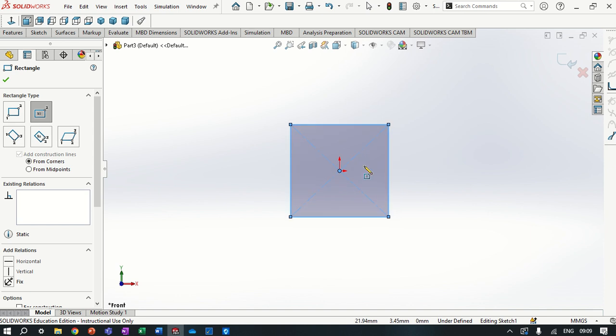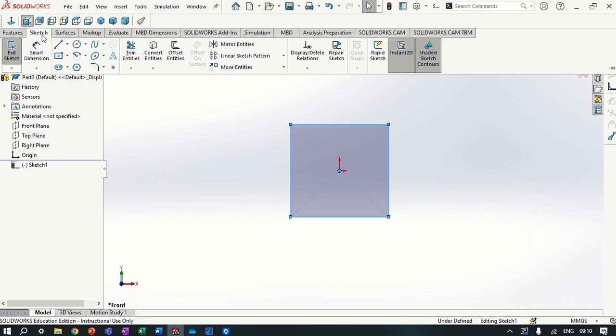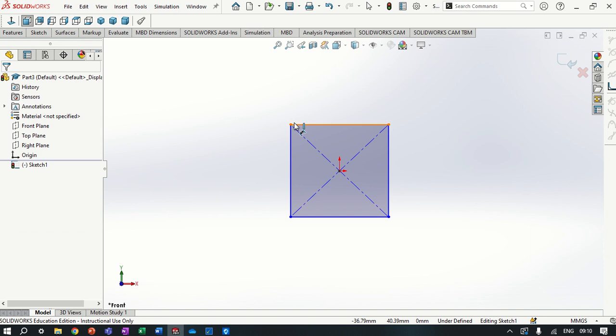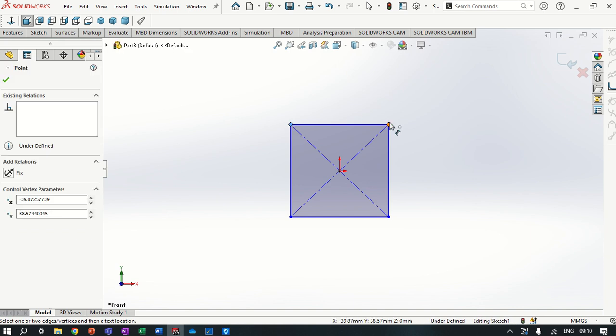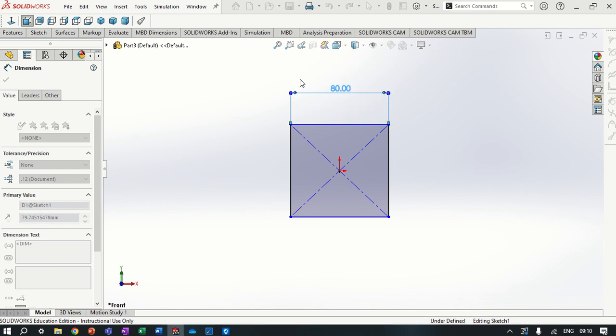You'll notice that it's all shaded in the center of it. That means it's a fully enclosed 2D shape. It's not open like a U shape or an N shape or a C shape. So it's completely enclosed. The next thing I want to do is put some dimensions on it. So go to sketch, smart dimension, and look how easy it is here. I can click the end points of the line, and I'm going to make that, let's round it up to 80. So type 80 and press either the green tick or enter.